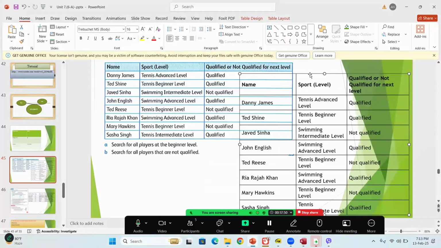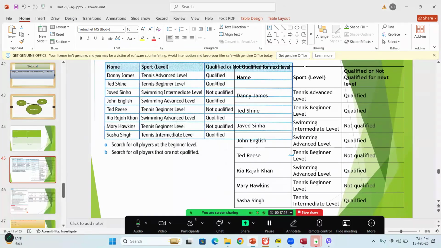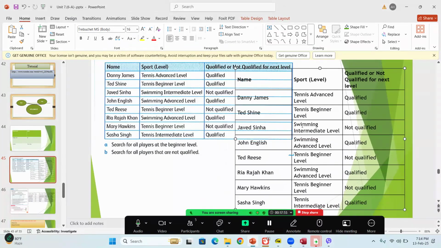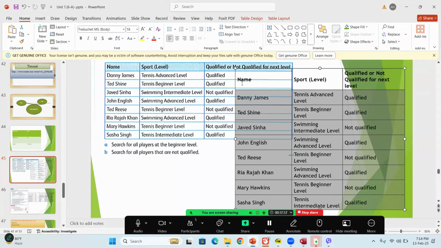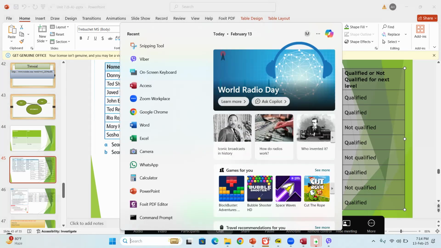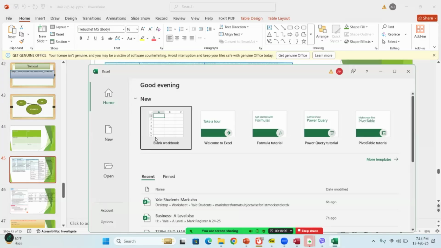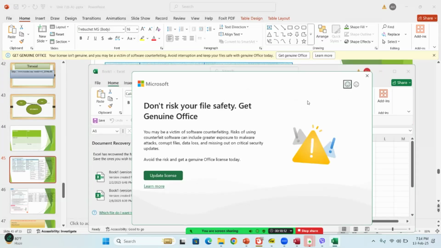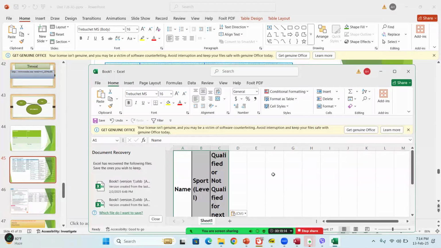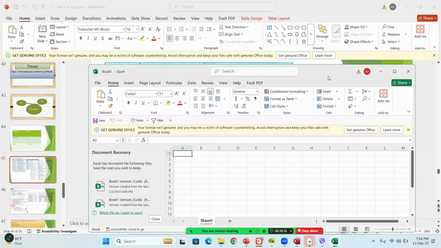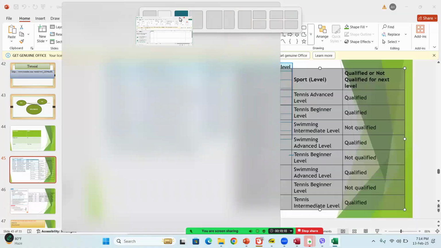Suppose this is PowerPoint. The search style is the same for PowerPoint and Excel. So what you need to do, at first, I will copy all of these details. If you want, you can type. Okay. So this is the Excel. In this Excel, no, it will not paste like that. You have to paste like that.